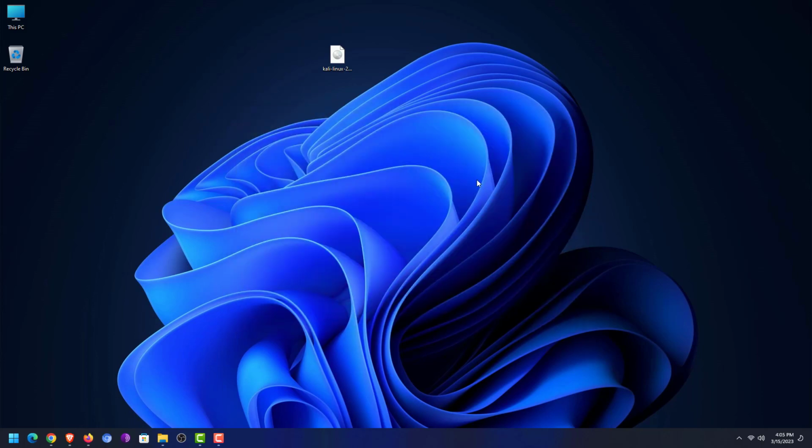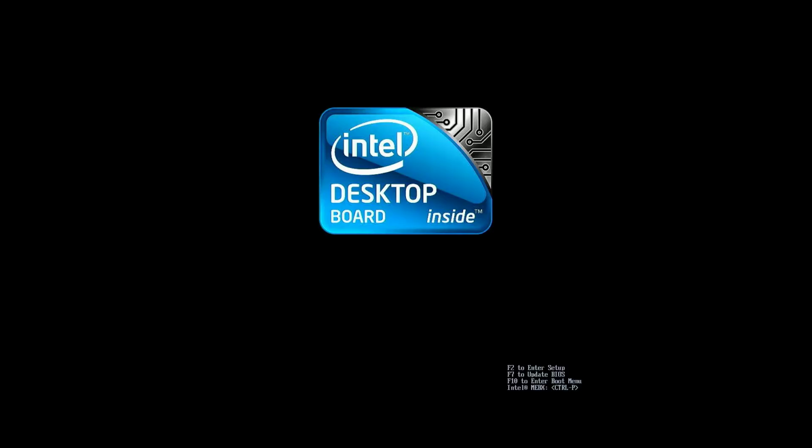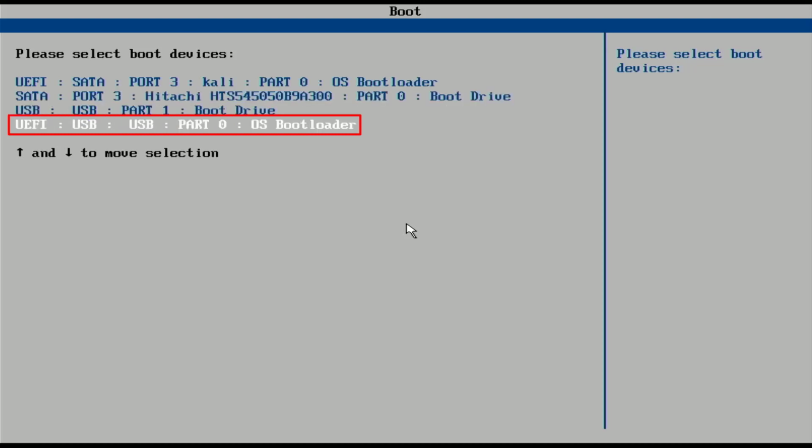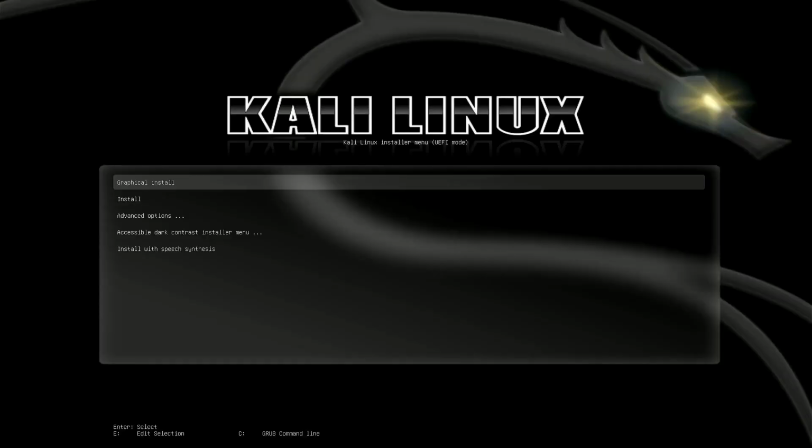Now reboot your system and boot your machine from a USB drive. In the BIOS setting, you have to make the USB the first boot device. Or you can press the function key to go to the boot menu. In my case, F10 is the function key. Here you have to select this option. I am going with UEFI mode. Now the Kali Linux installer menu is here. I am using UEFI mode in this tutorial.